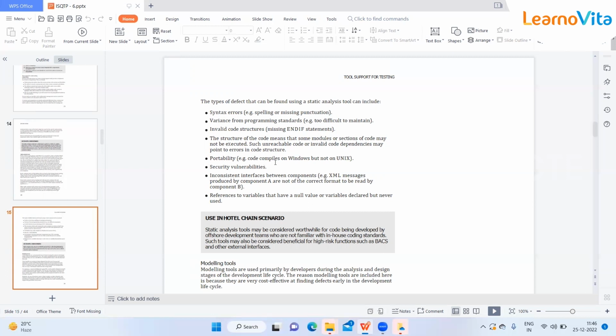Portability, for example, code compiles on Windows but not on Unix. In terms of compiling, you are checking the code compilation. What is code compilation? Code compilation is like making a build. You're compiling the code. For that, you have checked only on Windows and you're not checking it on another platform, for example, a Linux or Unix system. Then this kind of errors you can find here.